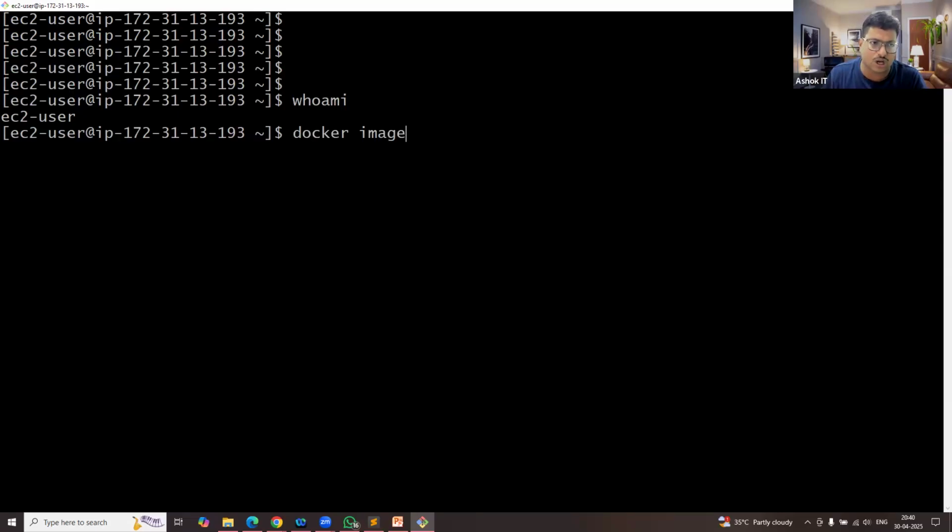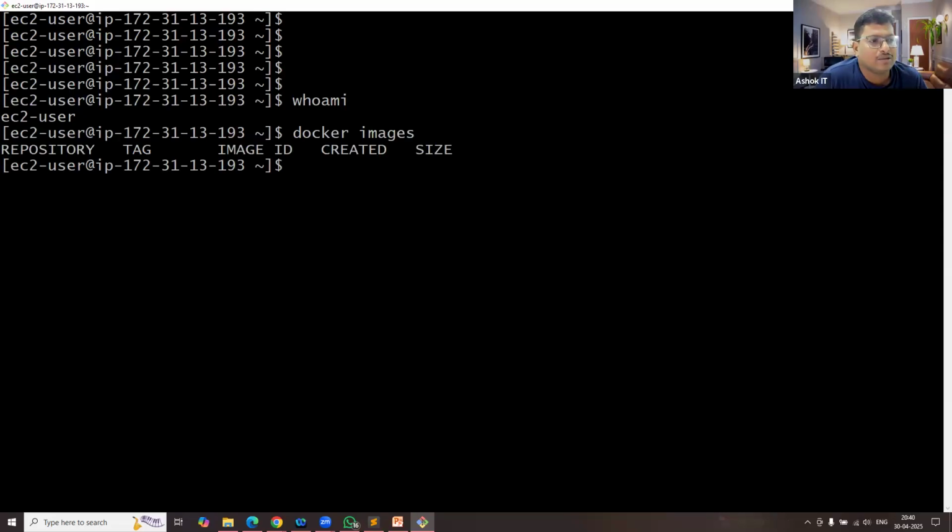Now execute the docker images command. I'm trying to execute a command called docker images. Am I getting the images or not in my system? Are images available in my system or not? Images are not available in my system. That means yesterday I deleted all my images.